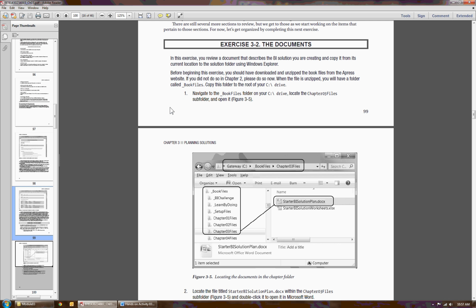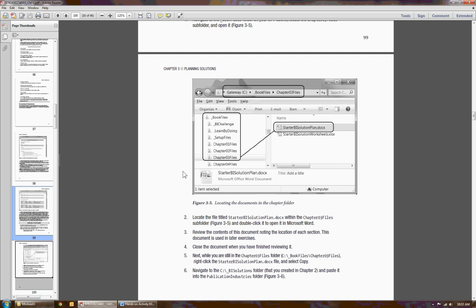In this exercise, you're going to start reviewing documentation that we've provided that outlines the process of the BI solution you're going to make. These documents are based on ones I've used in real life, and while they're not everything they could ever hope to be, they'll give you a pretty good idea about what standard documentation might look like.